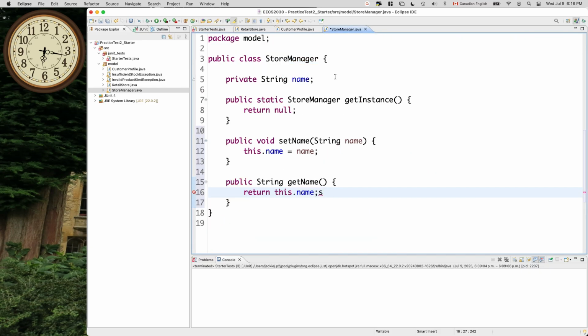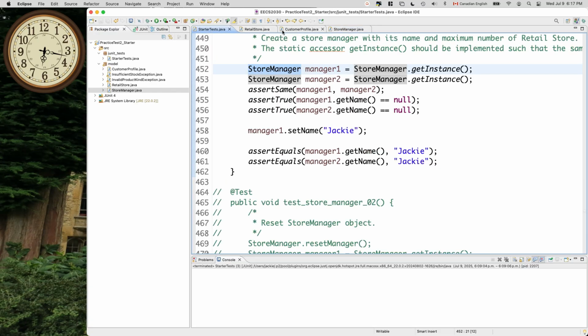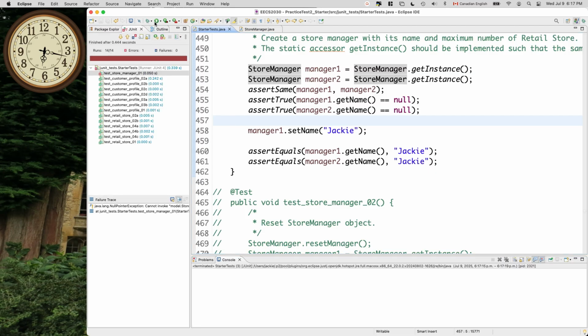Let me save it, of course. Now everything compiles. Does it? Oh, I'm so sorry, this one here. Okay, save it. Everything compiles. However, it's going to fail the assertion. Let's see exactly what failed. I don't need a retail store. I don't need a customer profile. Just a store manager. And then I'm just going to rerun the test case right here. Well, it failed. Let's see which one failed. If you double click on that, this one actually failed right here. Let me do it again.